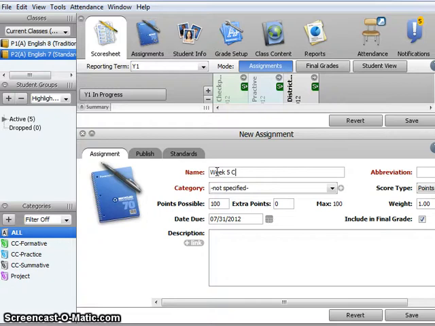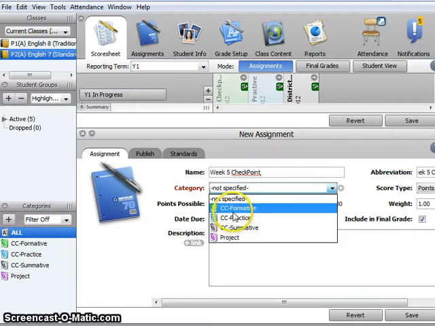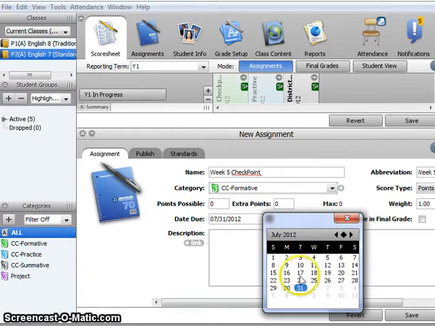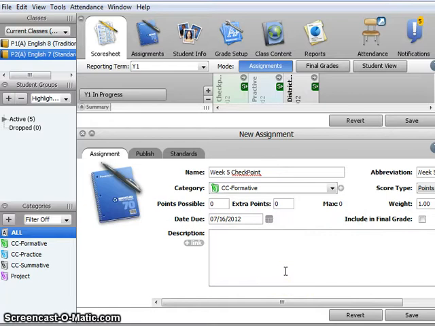5. And this calls the checkpoint that we discussed in our PLCs and decided that we would use into our categories. So I'm going to call that one of our Common Core formative things, or whatever you wanted to call that. I'm going to change the date on that to this week. We decided to do it on the 16th of the week.